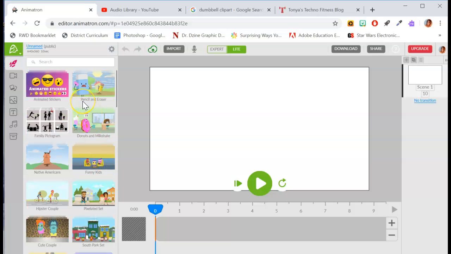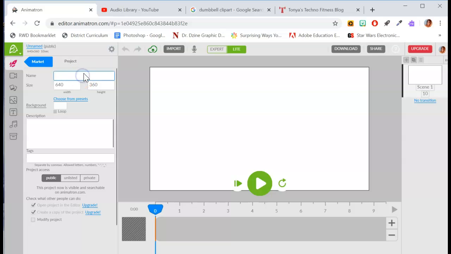Now, before I get into that, I just want to do the basic setup of how to get your project going and make sure that it's created properly. So the first thing we're going to do is we're going to look up here. It's going to say unnamed, and they don't have you name it before you get in here, so you have to click on this little gear to name it. So I'm just going to say Tanya's blog cartoon.